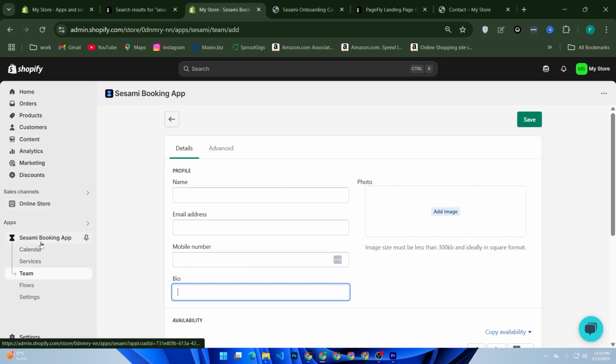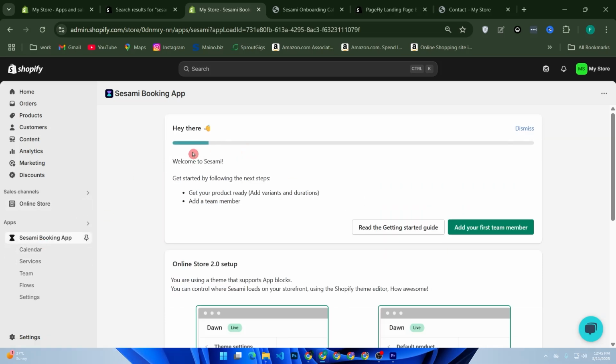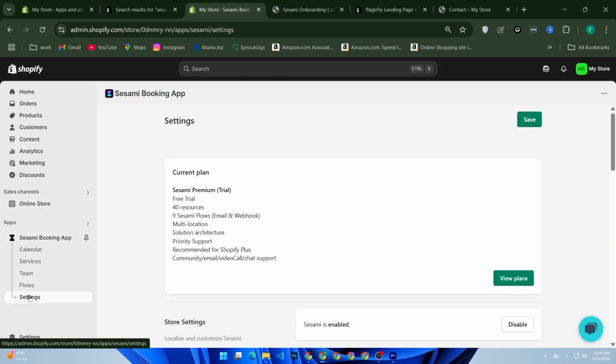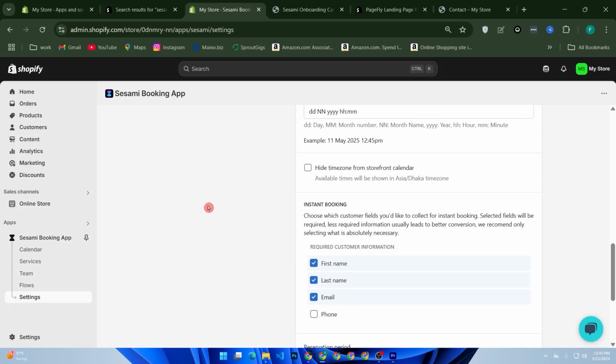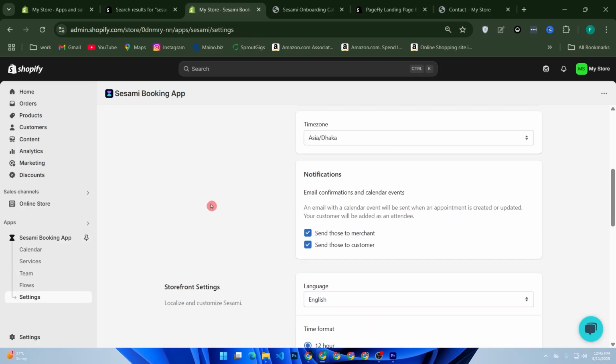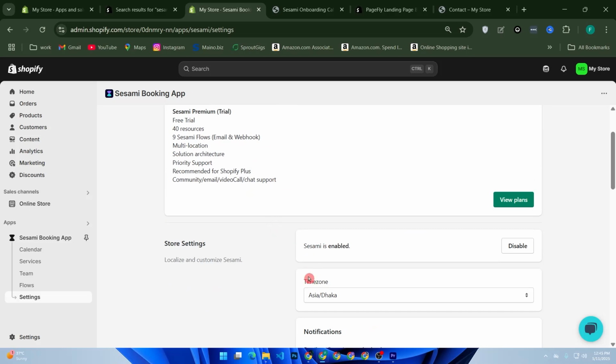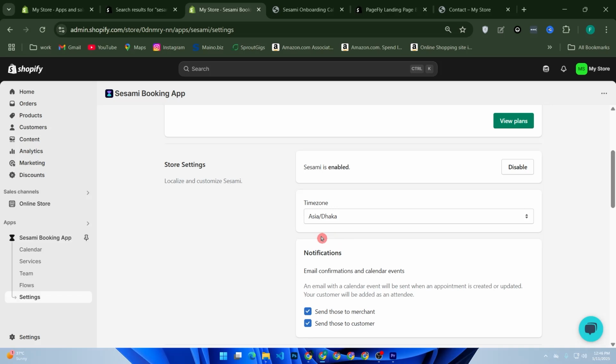Go back to your app section. Now go to the Sesame settings and choose how your booking widgets look. You can customize colors, button text, time zone, buffer times between appointments. Make sure to enable email confirmations so customers get automatic reminders.